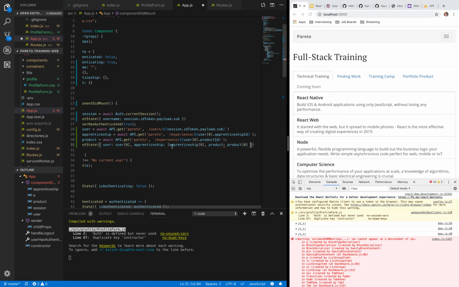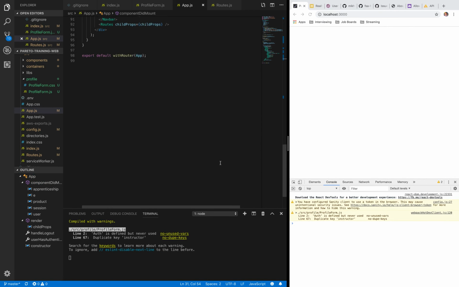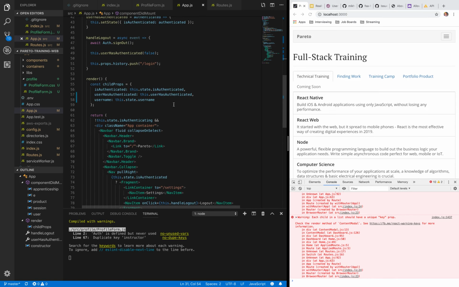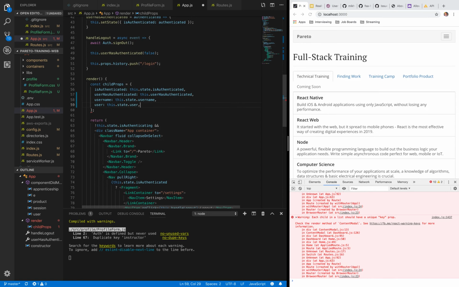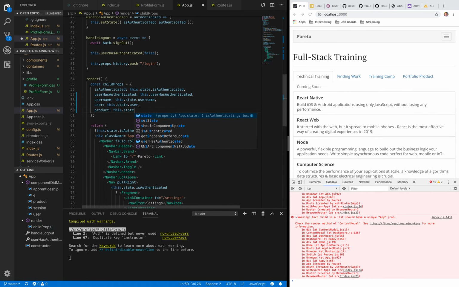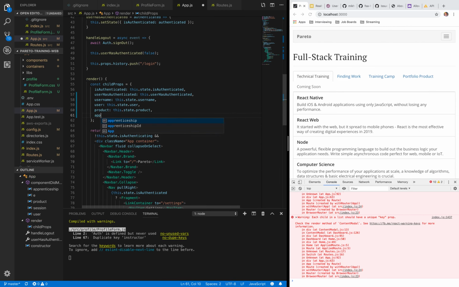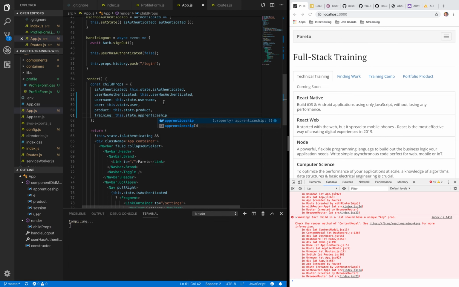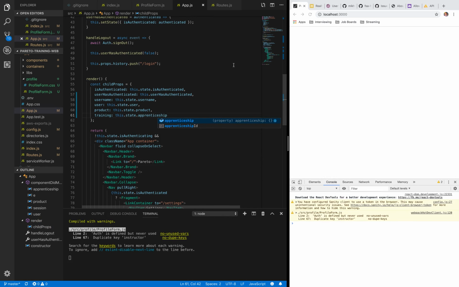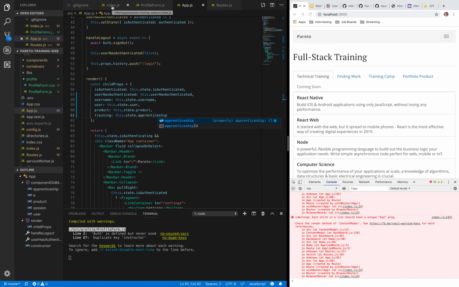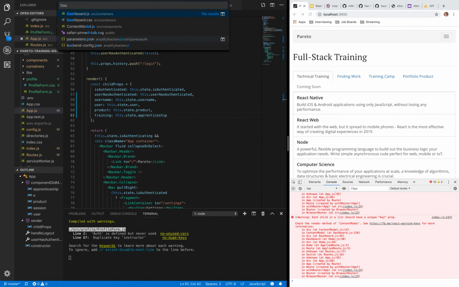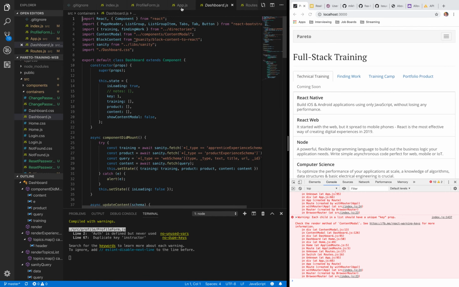Interesting. So, oh, that's why. Okay, and now we want to pass those down through child props. So we're going to go ahead and pass down user as this.state.user. We're going to pass down product colon this.state.product. And we're going to pass down, instead of calling it apprenticeship, we're going to call it training. So anyway, now that we have that, let's go ahead and go to our dashboard, right?